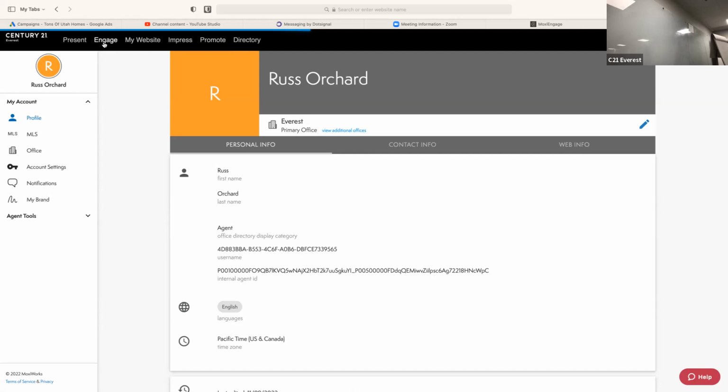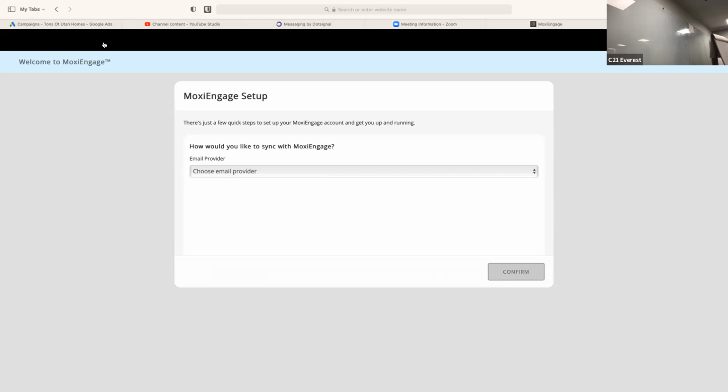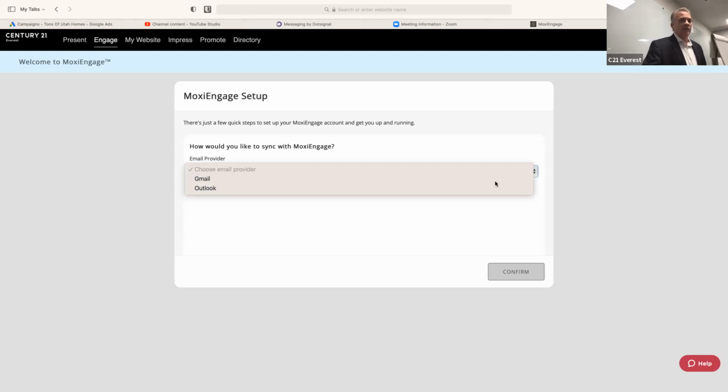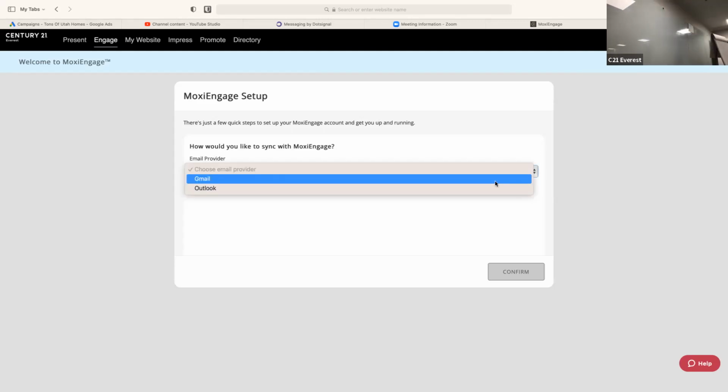Engage is the CRM. This is where you're going to have all your contacts and manage your business. The first thing it's going to pop up and ask me to do, and keep in mind this only happens the very first time you log in, after that you won't have to do this, is how I would like to sync my Moxi Engage. You have two choices: I can either do Gmail or Outlook. Those are the only two options you have.